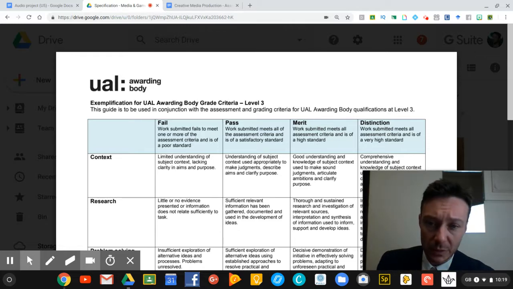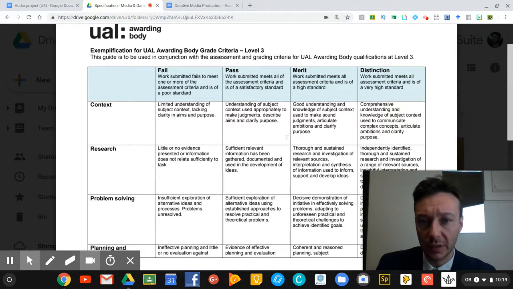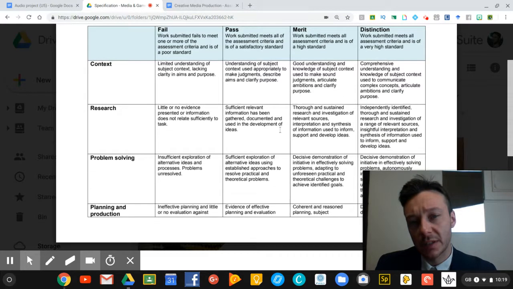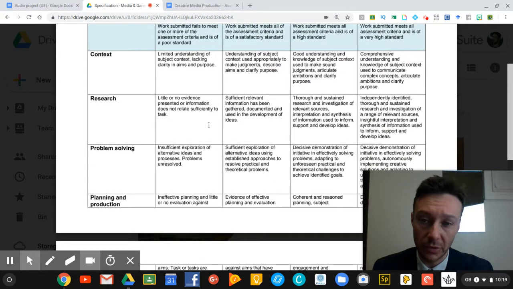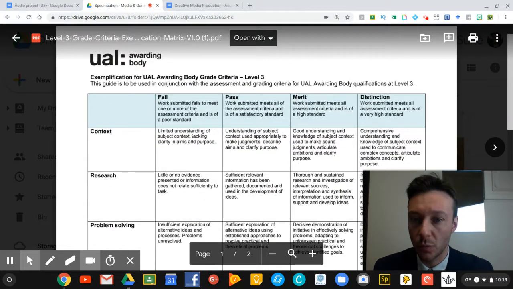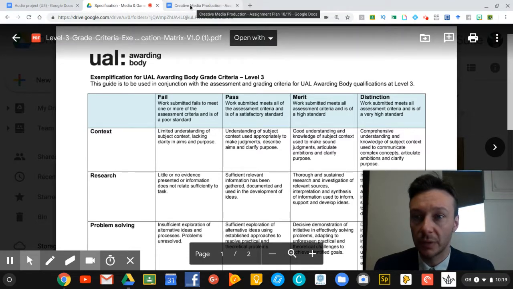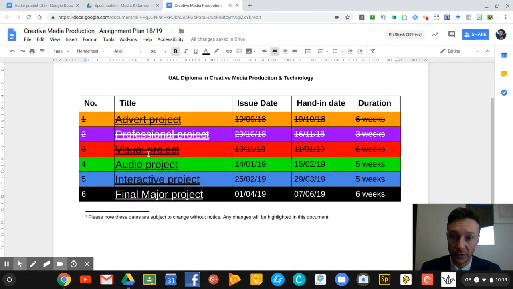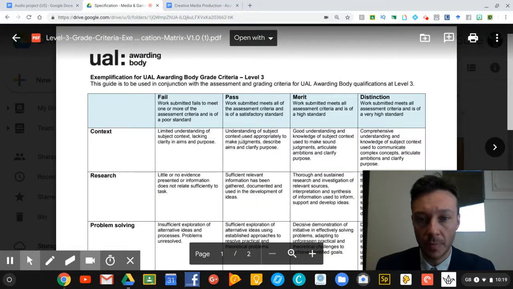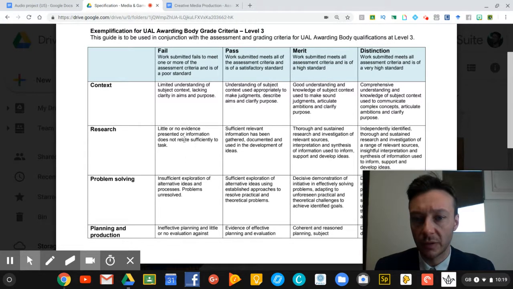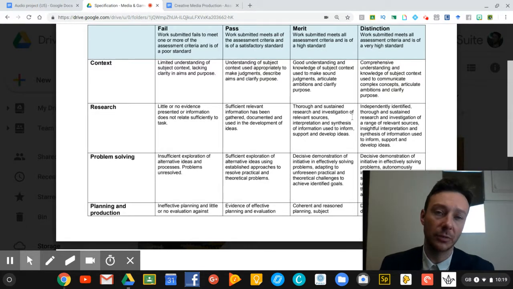So you'll see that pass, merit and distinction is how you're going to be assessed for your FMP. Now I can start to show you the grading matrix to give you an idea of what a fail is, what a pass is, because at the moment, all of these assignments, advert, professional, visual, audio and interactive, are being assessed at fail or pass. So whether you've done, for example, research, little or no evidence, or sufficient relevant information, that's fail or pass. It gets more detailed, more complex when we look at merit and distinction.